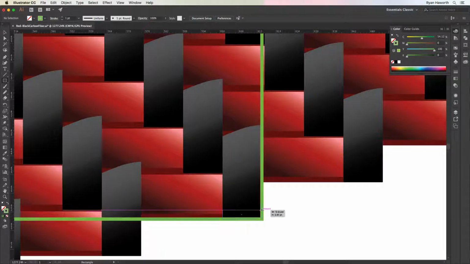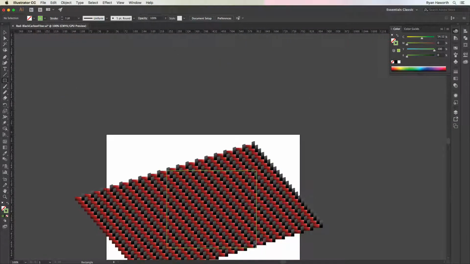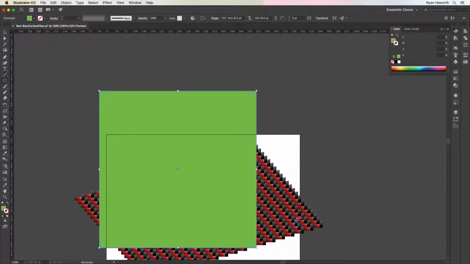And this is 12.6 points. So it would need to repeat the pattern vertically 1, 2, 3, 4, 5, 6. It would need to be twice as big. It'd end up somewhere out here. So your square that you could use to create the pattern would have to be that big. And that is just not feasible for a simple repeated pattern swatch.